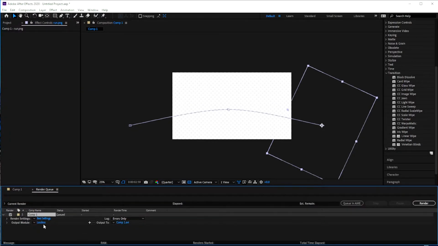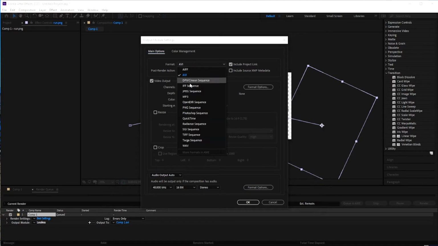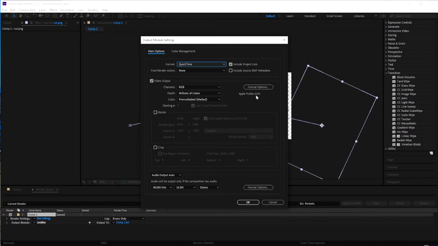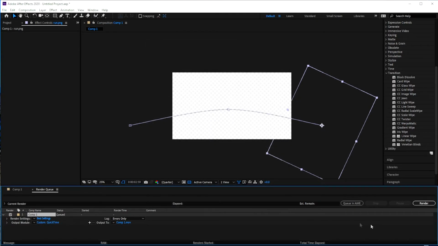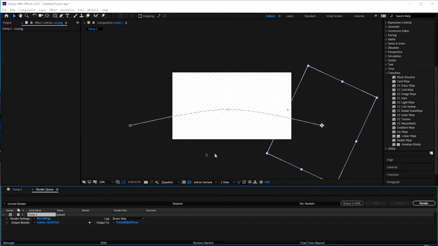And for our render queue, it doesn't quite matter, but what we're going to do is QuickTime. We're going to do Apple ProRes 444 RGB plus alpha, so we get that alpha channel. We do not need any audio output, and that's pretty much all you need to set. You can hit OK, and you can change the title of this. We're going to render this as Track Matte Left. Save, render.